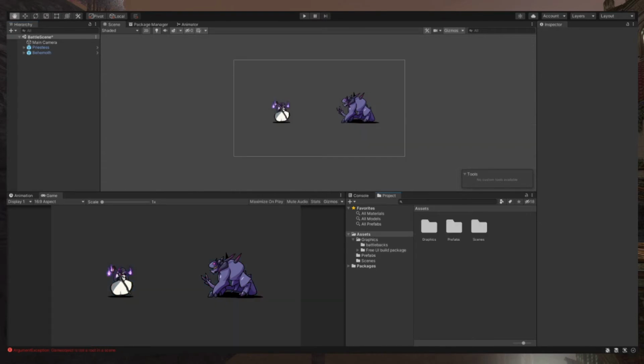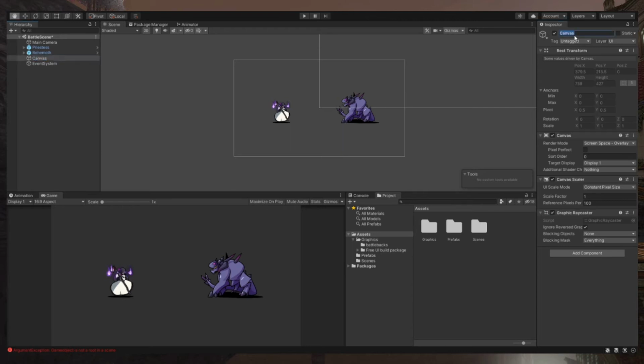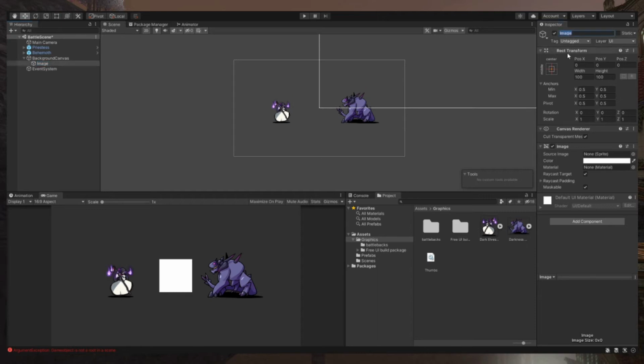Okay, let's continue with adding a background image to the scene. For that, we'll need to right click on the hierarchy, and you'll find, first of all, a canvas. And I'm going to name this canvas the background canvas because it's going to be separate from my other UI elements. And then what you want to do is, again, right click, go under UI and create an image. The name is background.